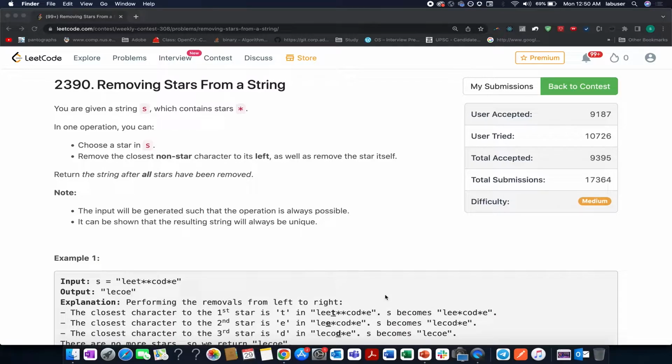And here I present solutions to weekly contest 308. The problem that I have chosen is remove stars from a string. This was the second problem of the contest. However, it's easier than the first one, which is quite surprising. But towards the end of the video, you'll also feel the same.